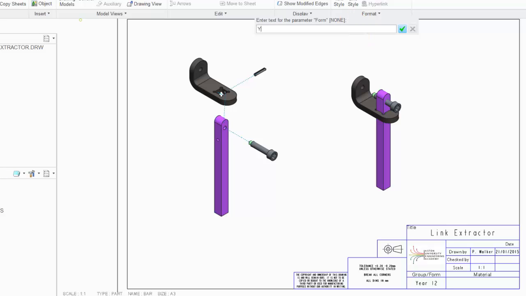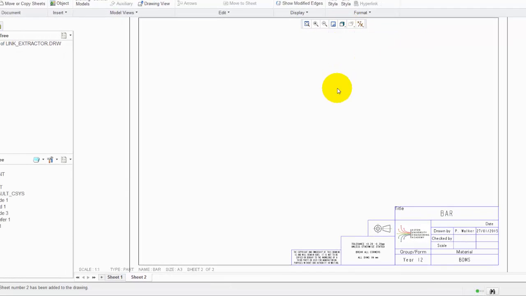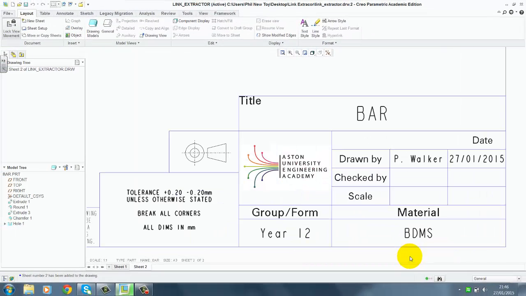Form, year 12. I can put spaces in here, these are just text boxes. Enter. Current scale, I'll fill this in on the page. When I've selected the scale, or I'm happy with the scale, let's just leave it blank and press enter. Today's date. And then lastly your name. You'll see a new page is opened with sheet 2 there. It's already populated the title block for you.